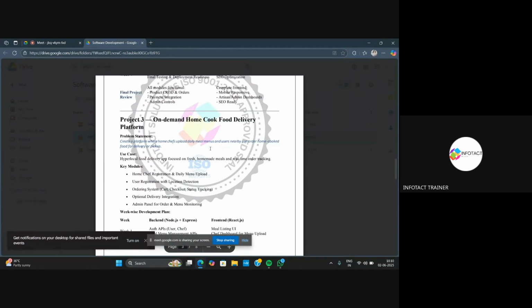Inside this project, we will create a website where there will be different kinds of roles. One will be the cook, another will be the customer. The cook will upload images on different days, such as on the first day he has made something like chapati, or on the second day something different like chana masala, etc. All these food items will be there.